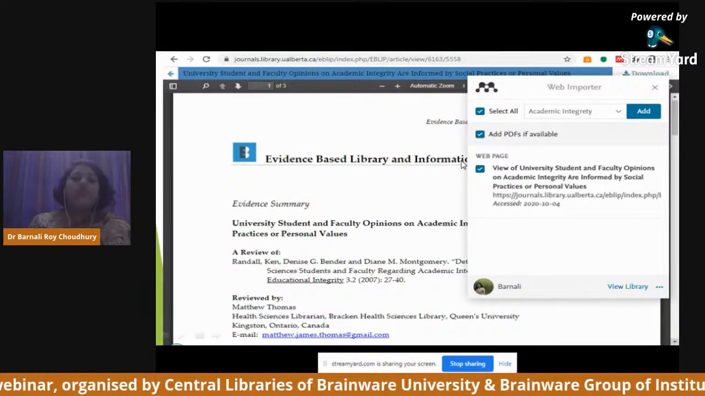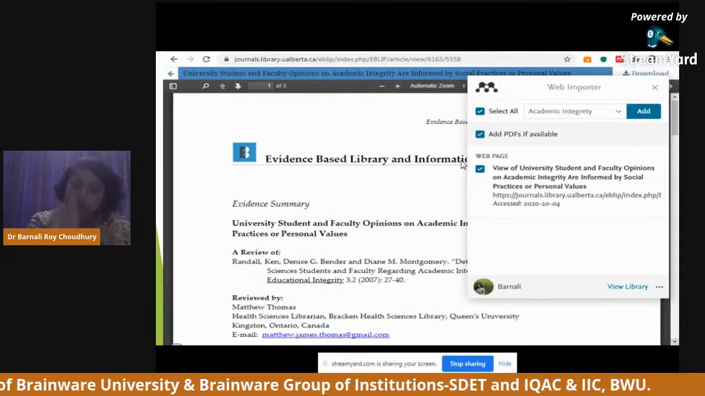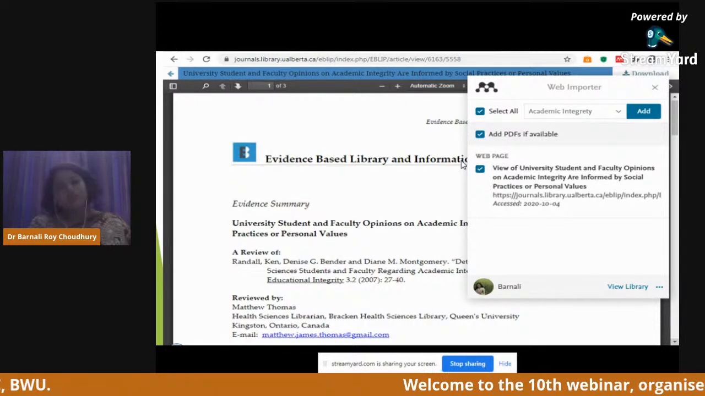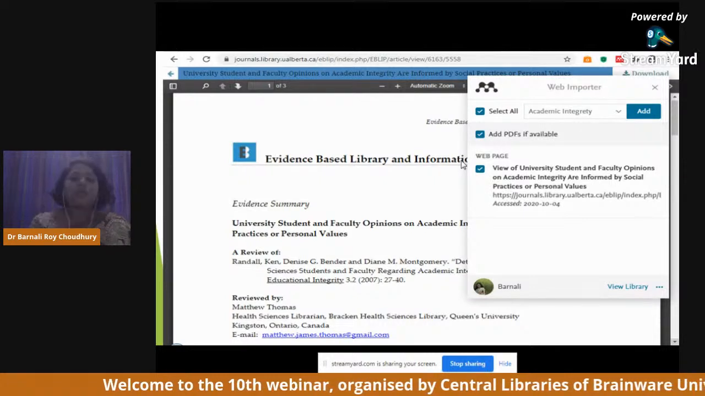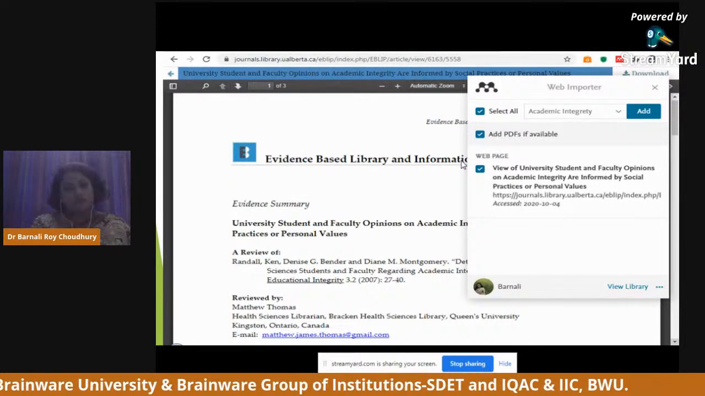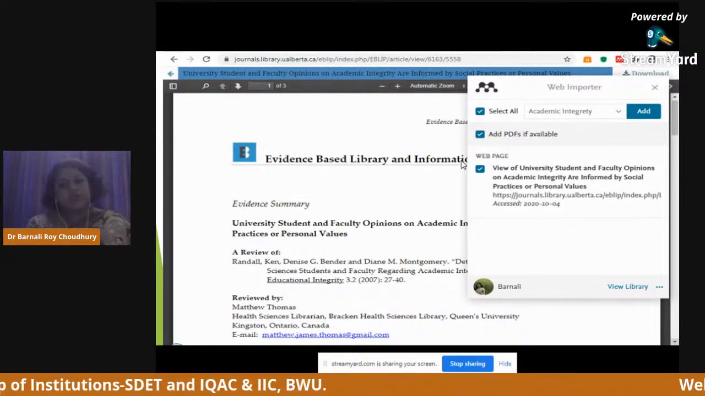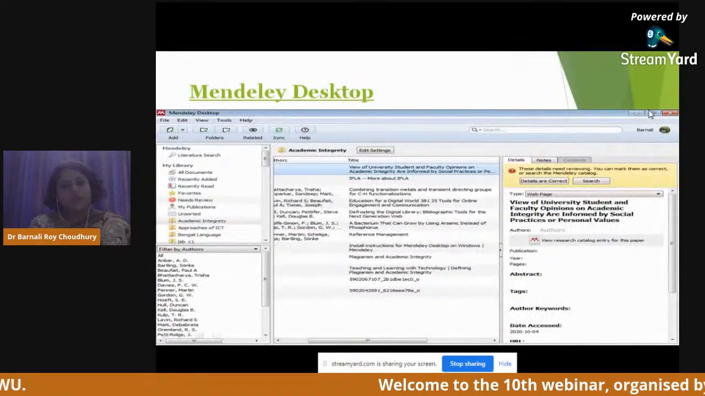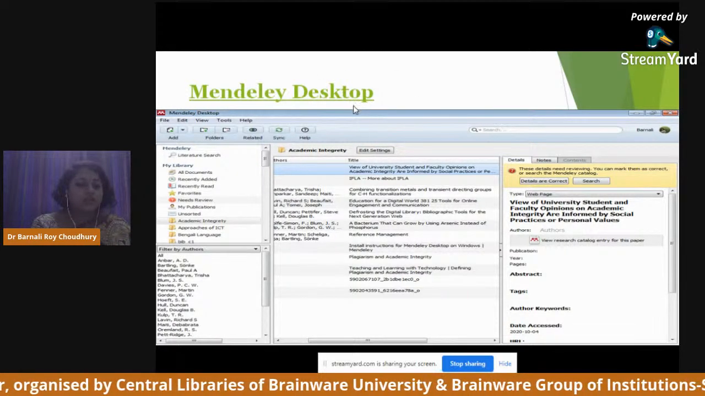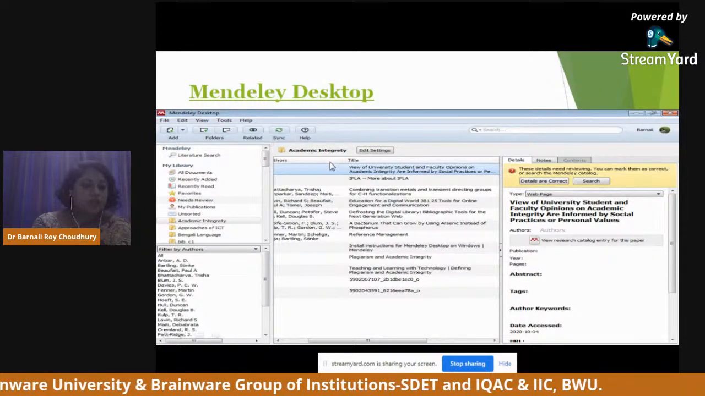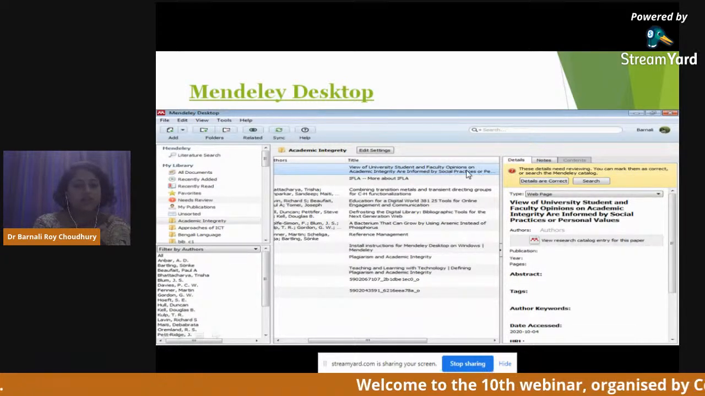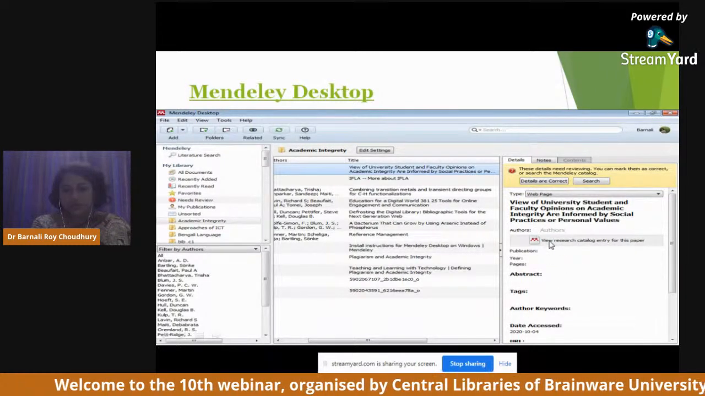At the time of literature review or literature search, just click on the particular literature, at full text level if it is possible. In case of full text level, it is also the same. If you are using abstracts, you can save that particular web page to your Mendeley also. Just after clicking here on add, it will automatically save, and just see, it will reflect in your desktop version also. This is the Mendeley desktop version. So it will reflect here, just see, the university student or faculty opinions on academic integrity are informed by social practice, with all its specifications.